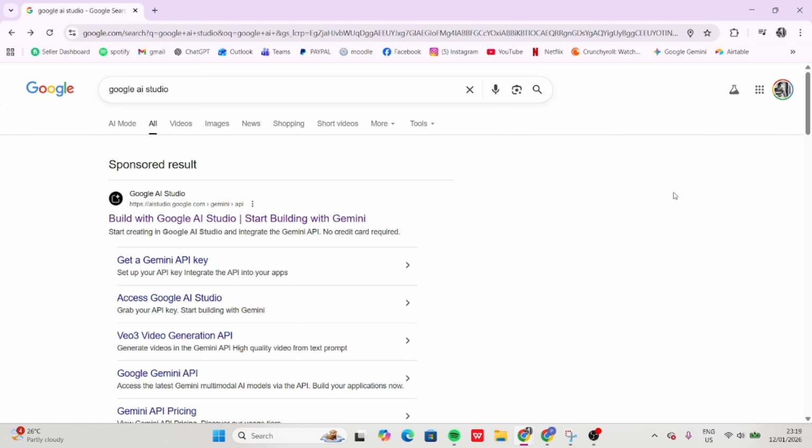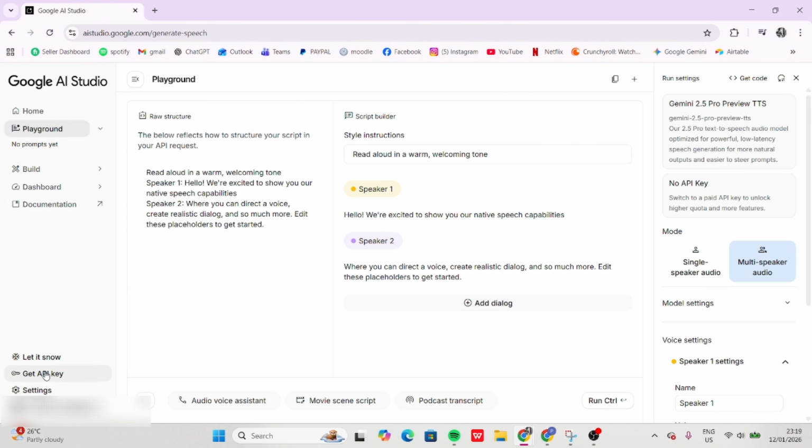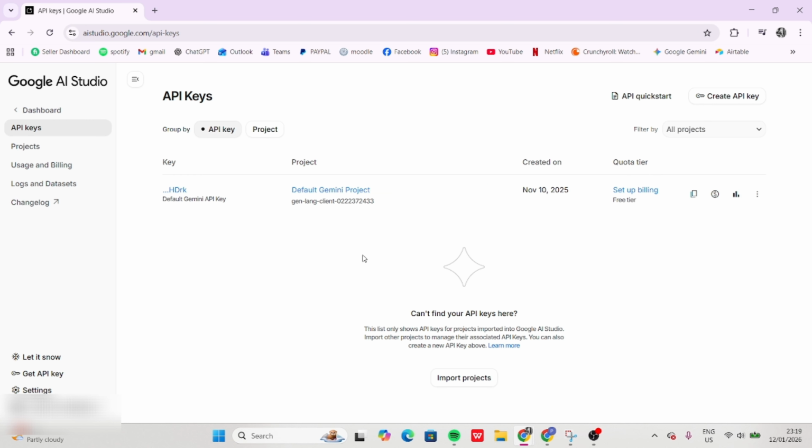So first you open your browser, then in the search bar you type Google AI Studio. After that you will see the official website, you click on that. Then on the left side you will see get API key, you click on that. After that you will see your API keys here, and of course you can create a new one.